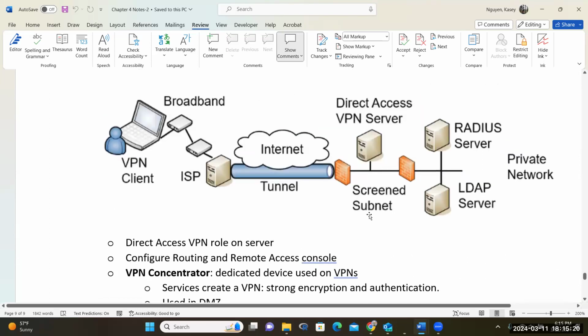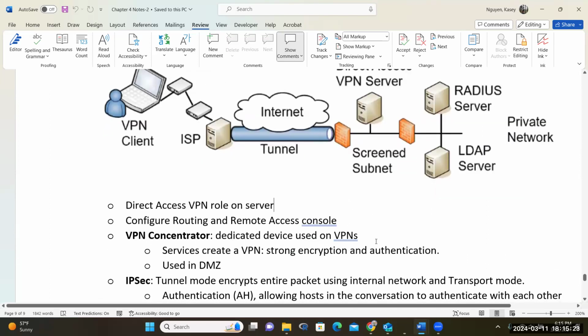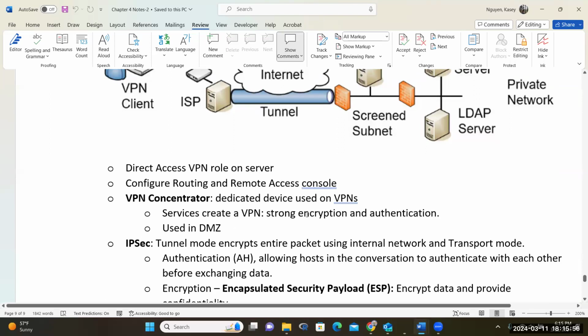So you would have a VPN on a server, and then you would control that using a console. You need to configure routing and remote access. So we would need to be able to set up our switches and routers to understand that, so it would forward the right traffic. You would have a VPN concentrator, and the concentrator's job is to establish the service and for authentication and encryption purposes. So if you use it in the public area, you need to have these two, okay?